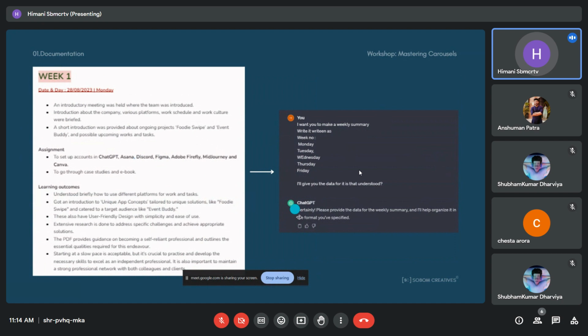Now what we are doing is we will use ChatGPT to convert this into a weekly documentation. How do you start it? You ask ChatGPT saying, I want you to make a weekly summary, and it will be written in this format. You give the format that you want it to be written in, and then you ask ChatGPT, I'm giving you data for this, will you be able to provide a summary? And then you get a response saying yes, I can provide the data, and I'll help you organize it in the format that you have specified.